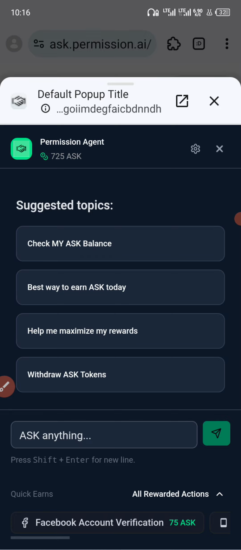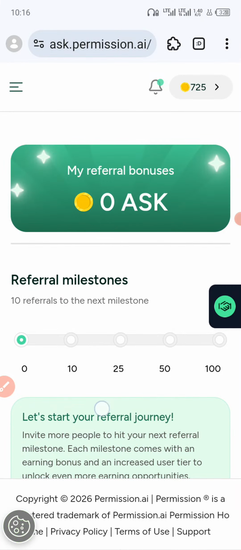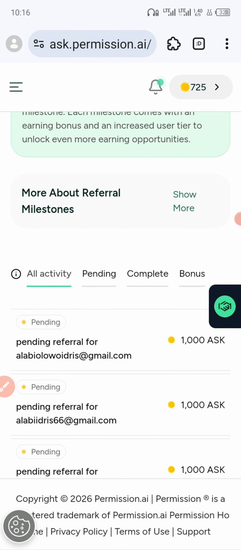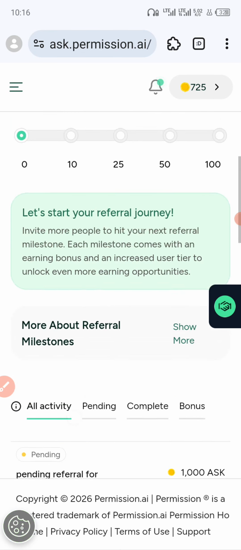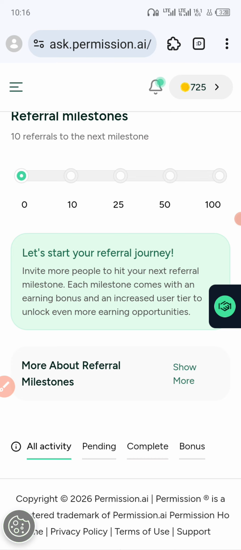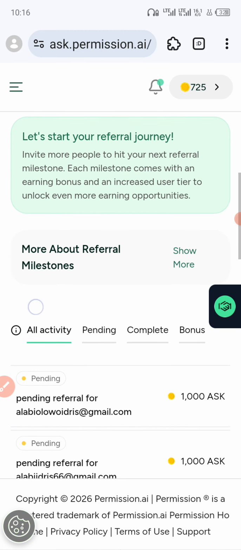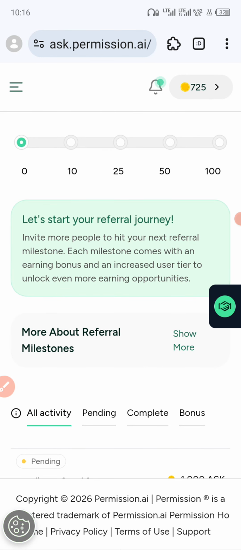But there's a question I saw in our discussion group. The person said 5,000 ASK is not even up to $1. How are we going to do it? This is a new project, and the token can still pump. Each task is more than 5,000 ASK. If there is an offer, it's always more than that, always from 20,000 ASK. So join our community so that you don't miss out when there is an offer.